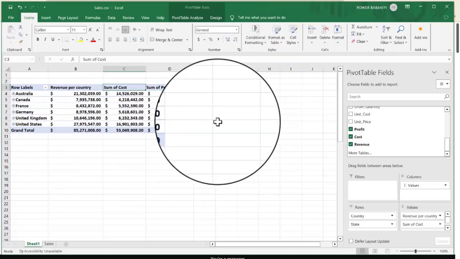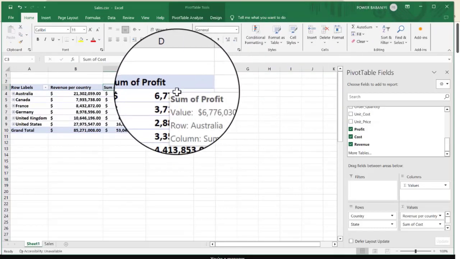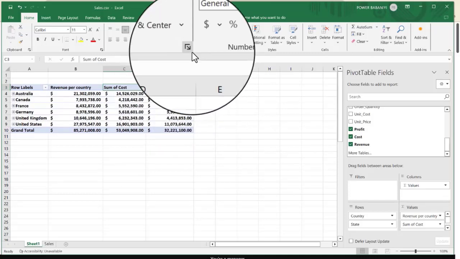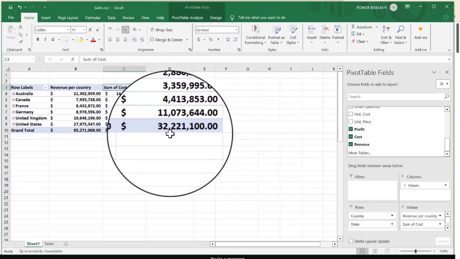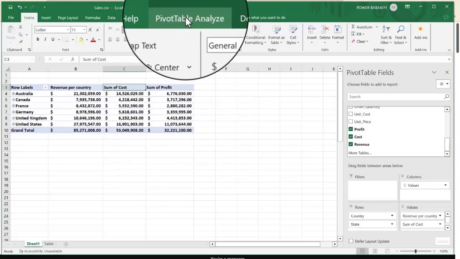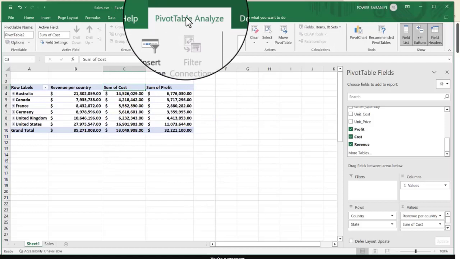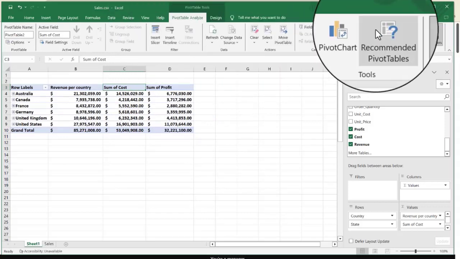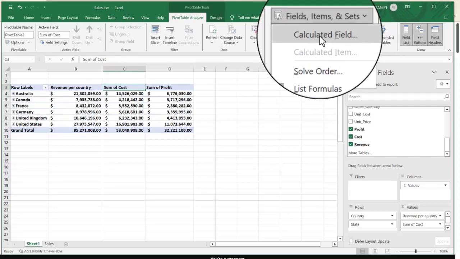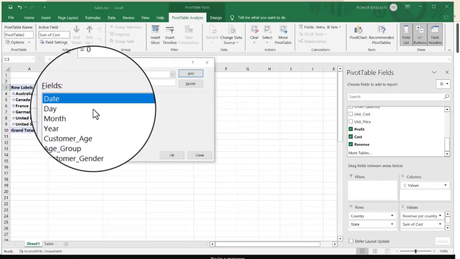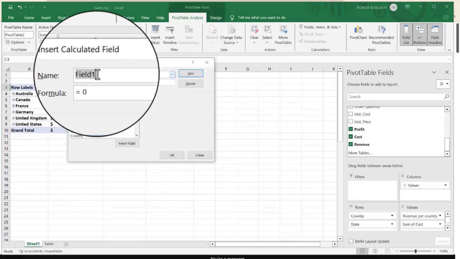You can do what we call a calculated field, where you can check to see if what you have actually tallies. Now to do that, you come to PivotTable Analyze. We come to Fields, Items and Sets, and we click on Calculated Field. Now this gives us a field. We can change the name. We can say calculated fields.